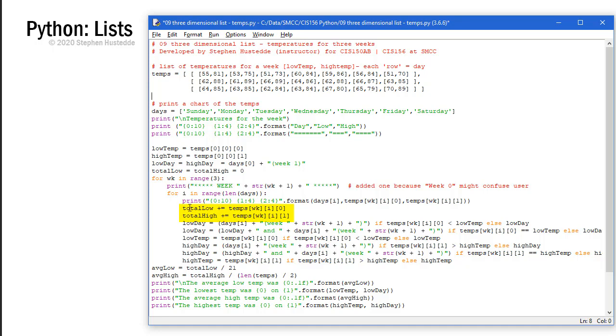I'm going to increment total low and total high as I go through these nested loops, each time by the element week, element I 0, element week, element I 1. And then my low days, I'm simply going to assign the days element I, so the day of the week and the week number, again adding 1 for our user, to low day if that temperature for that week and that day is lower than the low temp.